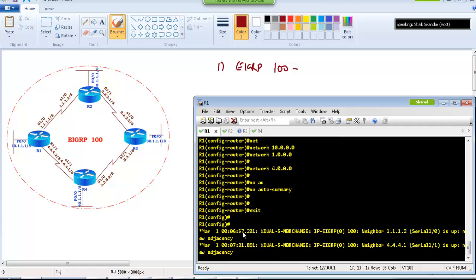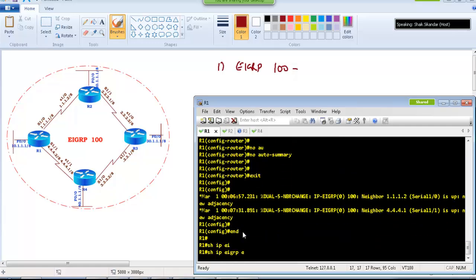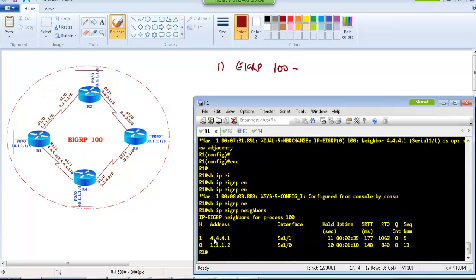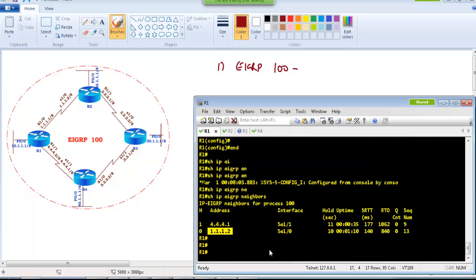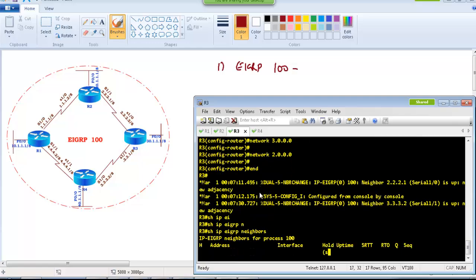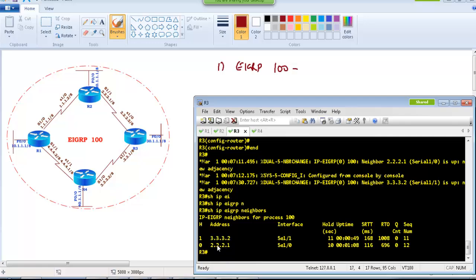So on router 1, how to verify the neighborship? What's the command? We need to say show ip eigrp neighbors. You can see there are 2 neighbors: 4.4.4.1, that is router 4, and 1.1.1.1, and both the neighbors are up. Then we can also verify the same thing on router 3. On router 3 also I should see 2 neighbors, that is router 2 and router 4.